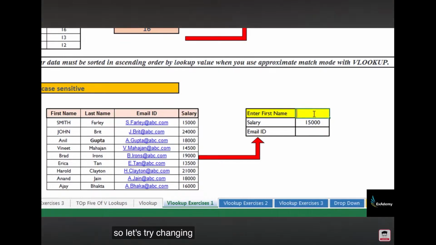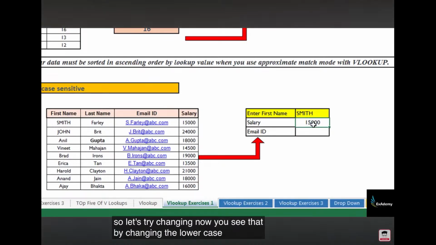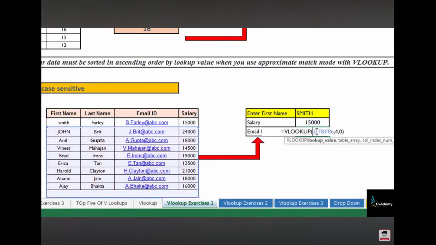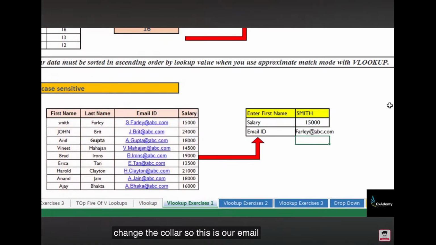So let's try changing. Now you see that by changing the lowercase sentences to uppercase sentences, the value does not change, which means that VLOOKUP is not case sensitive. Now try and change the values here to lowercase. So let's press enter. You will see the value remains the same. We want email ID, so just drag down the formula here. Now we have to change the cell reference here again. Change the column to column 3. So this is our email ID.